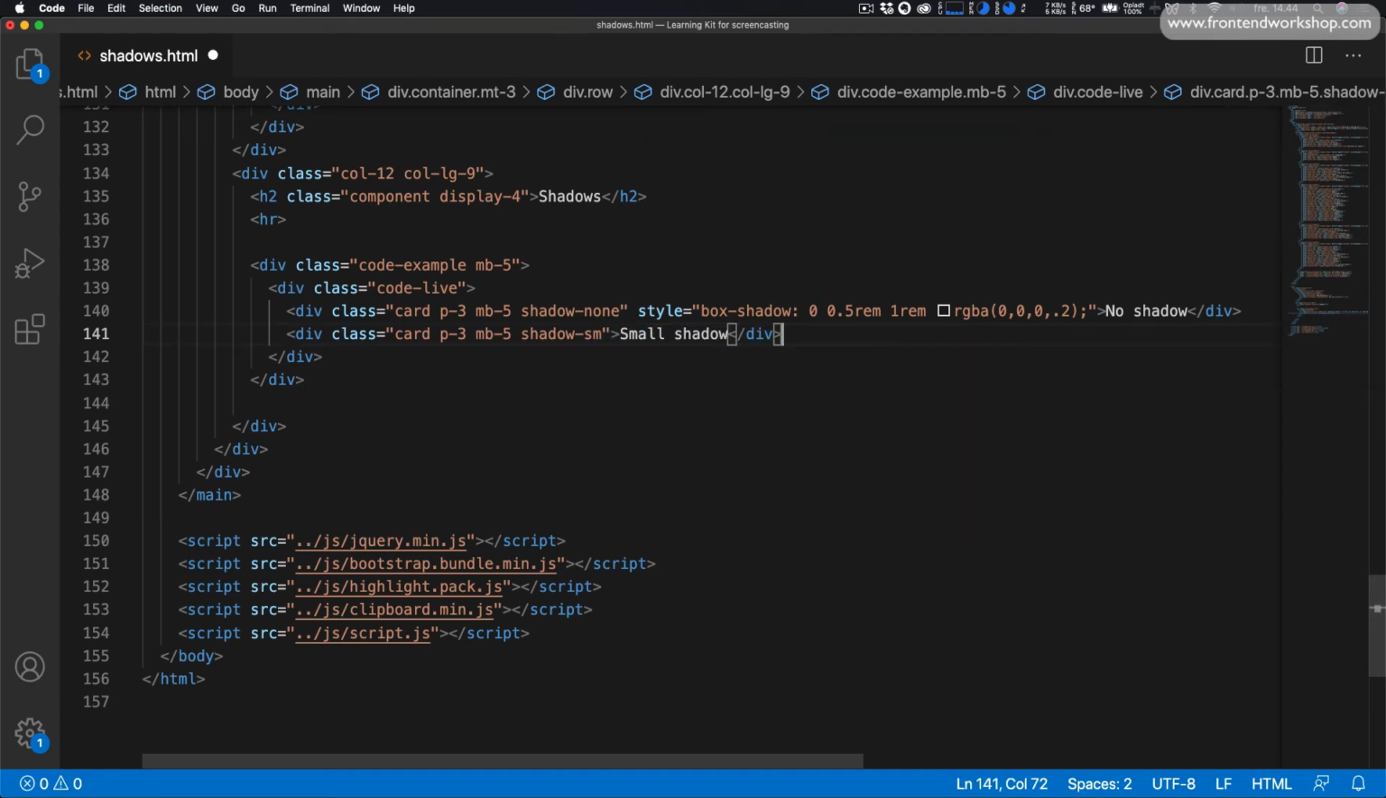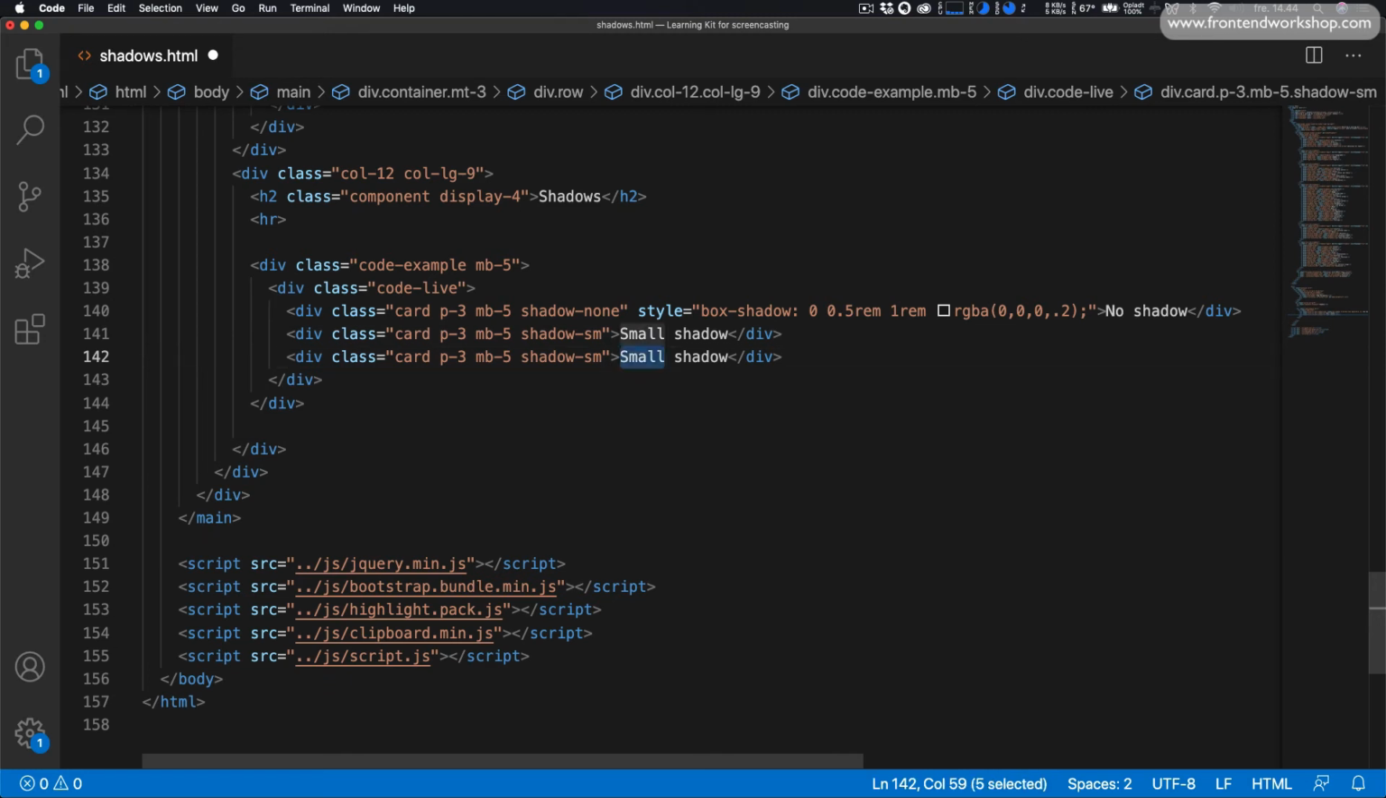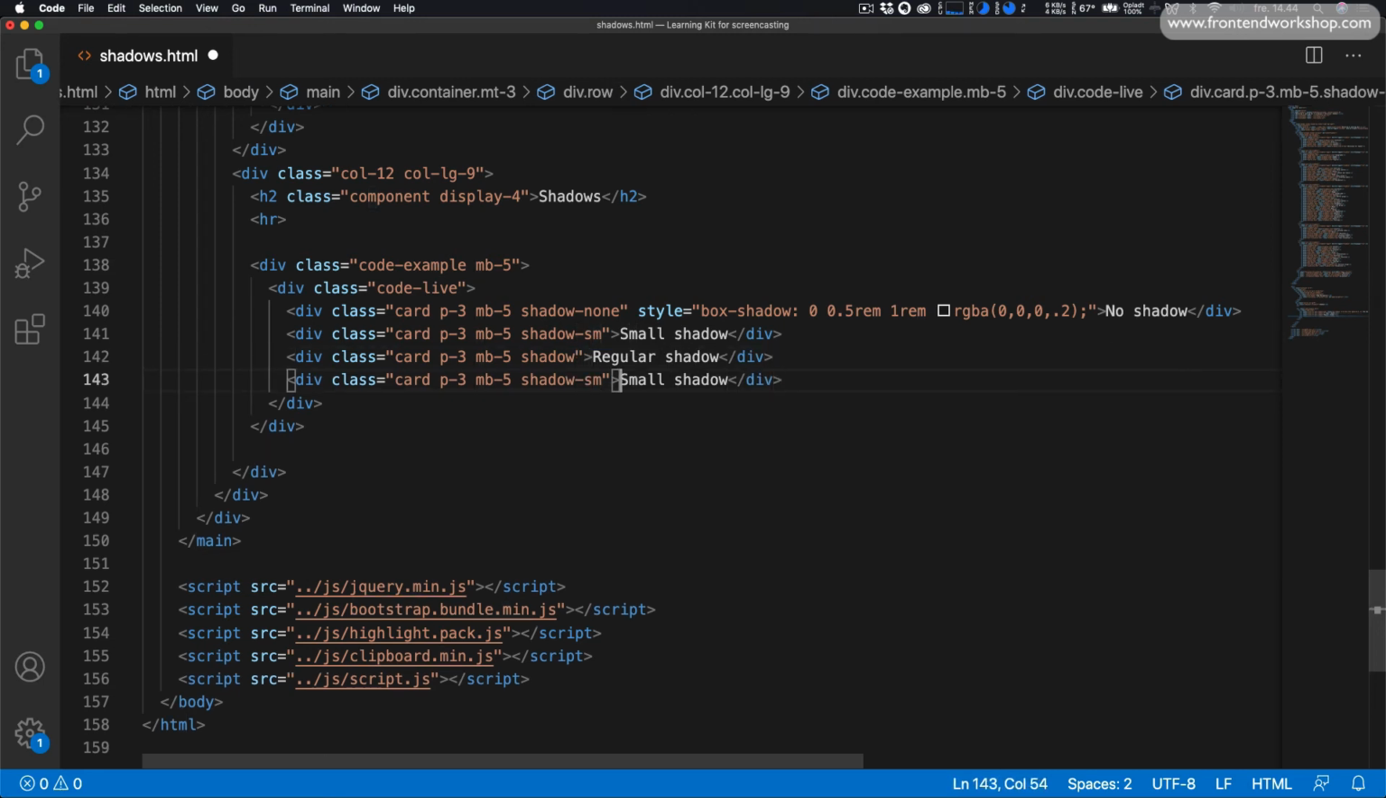Now let's copy this and paste it in. In the second example, we want a regular shadow, so we simply use the class shadow. And in the last example, we'll have a large shadow. We can do that by adding the class shadow-lg.